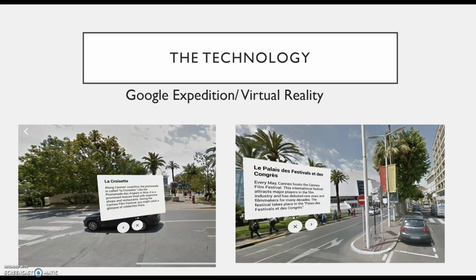So the first technology I use to help with these would be the Google Expeditions app and the virtual reality that comes along with this. It is very inclusive and lets students feel and see the culture of the area firsthand as opposed to just reading about it or learning it. They are in the area and they can see it from a street point of view.